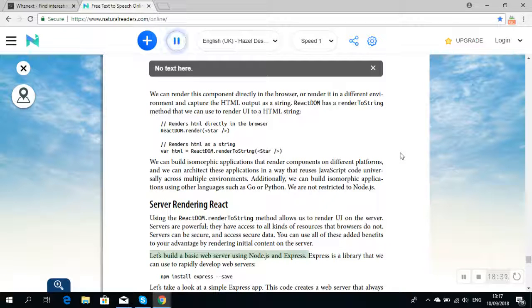Let's build a basic web server using Node.js and Express. Express is a library that we can use to rapidly develop web servers. npm install express --save. Let's take a look at a simple Express app. This code creates a web server that always serves the message hello world.